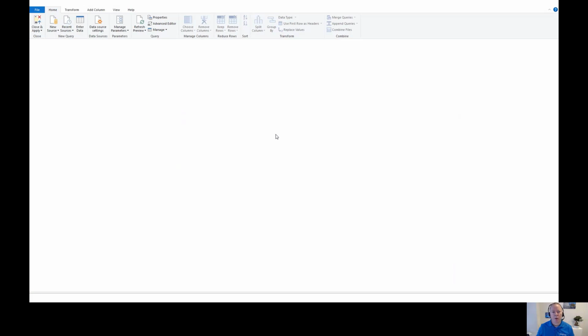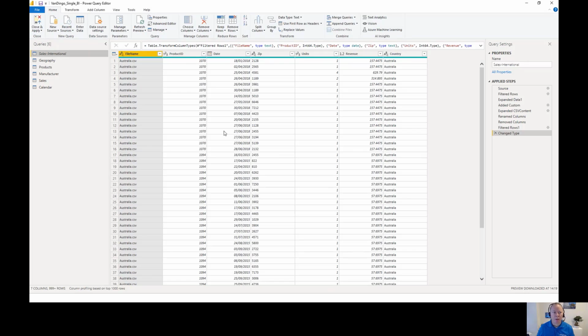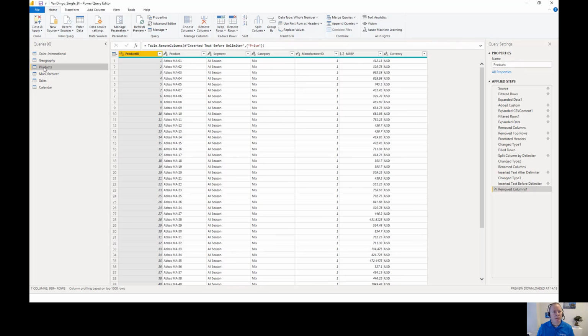And having done the hard work here, I don't want to have to redo it. So I'm just going to simply copy and paste one of these. So I'm going to take my products query here, for example. Here's all the applied steps. I want to copy this query into a data flow.